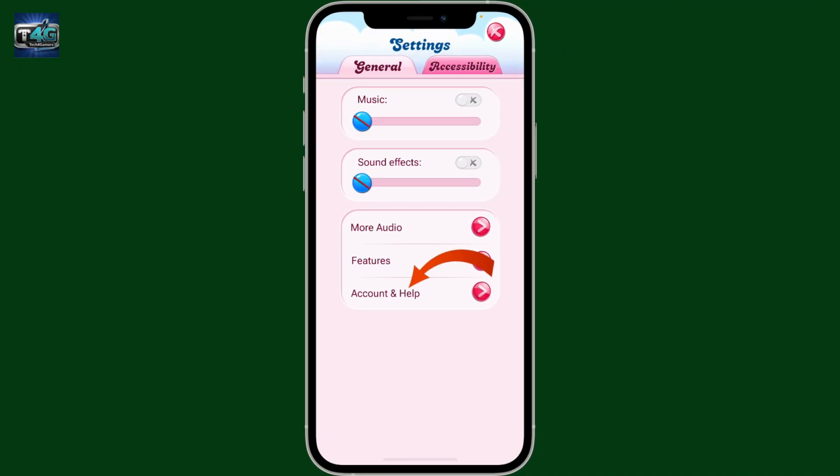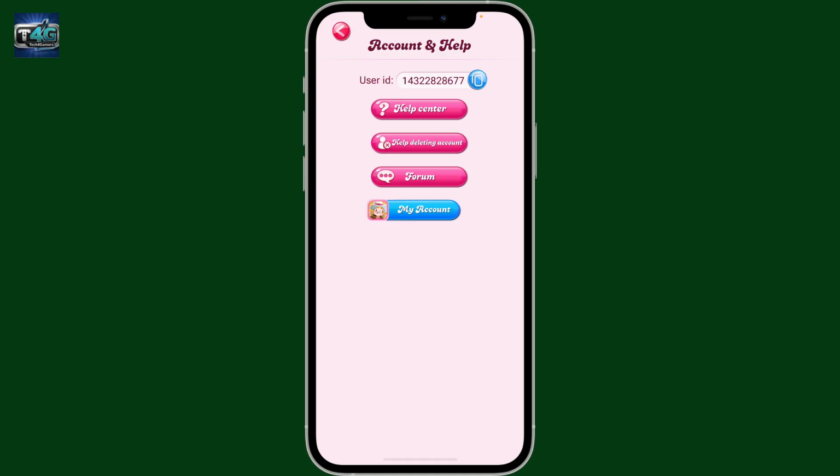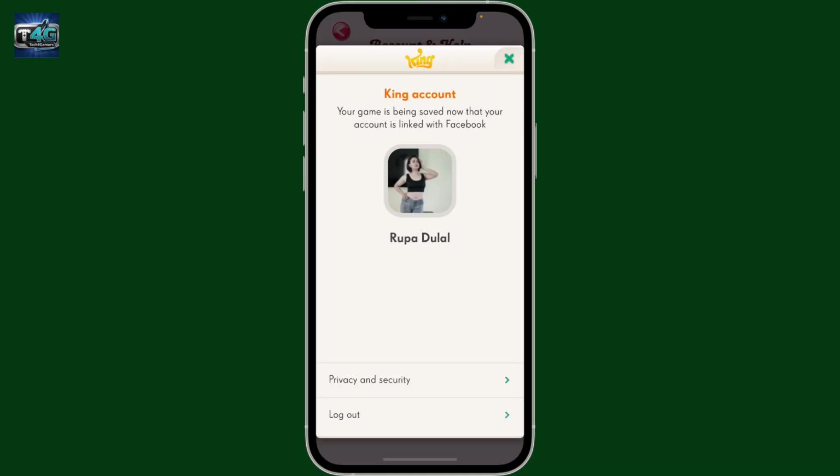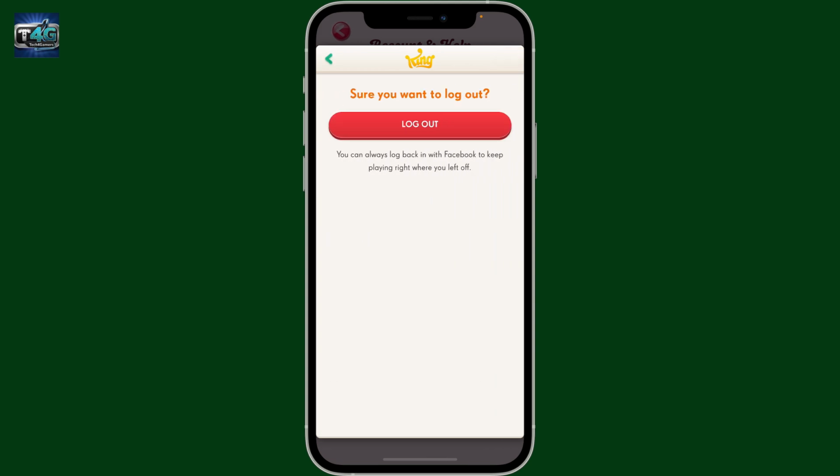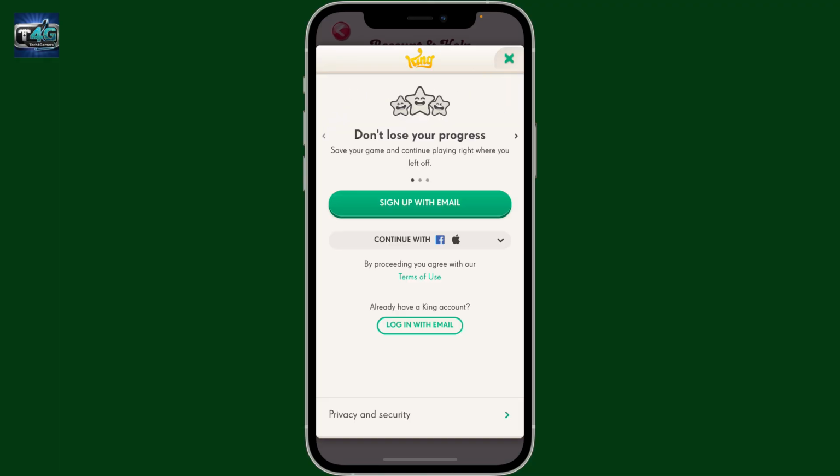Now from the settings menu, tap on Account and Help and click on My Account on the next page. You will see this option available on the screen where you can find the logout button. Simply tap on that and click on Log Out in order to log out of Candy Crush Saga.